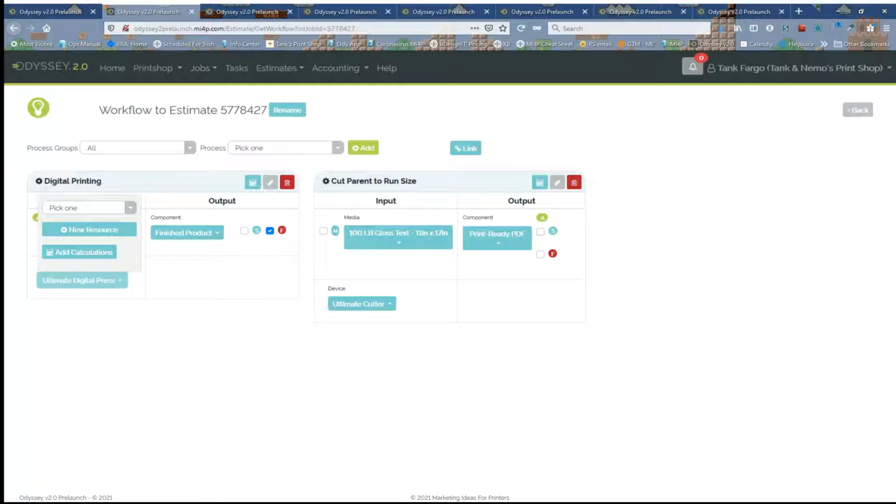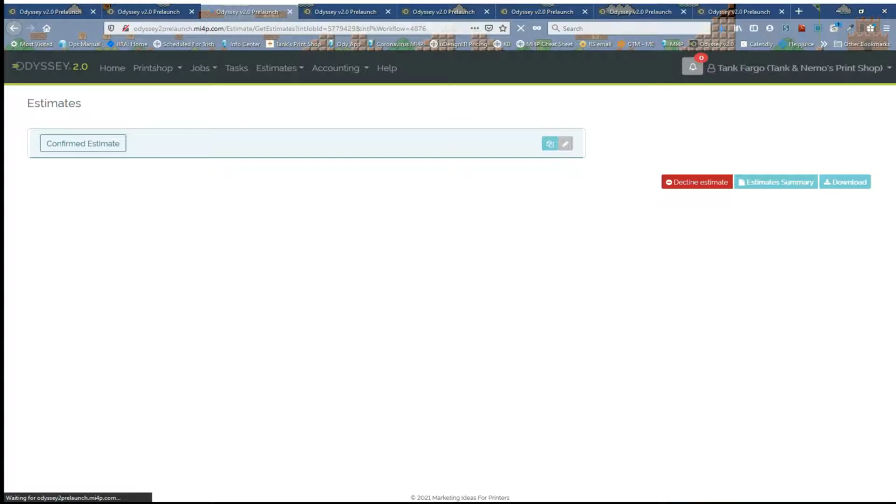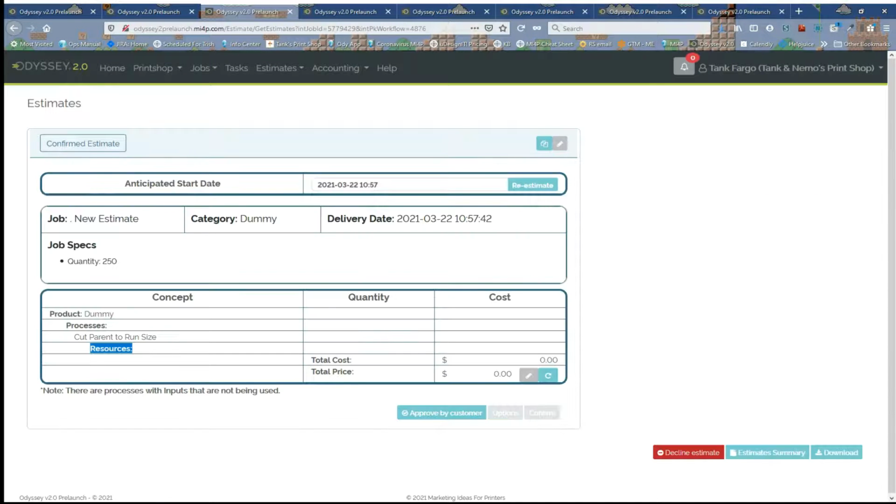Estimates can be opened up even when all the resources have not been set. And what this is referring to is I have requested estimates and I have a new one that's come in here. And if I click on the estimate tab and open it up, you will see that not all the resources, or really no resources, have been defined yet for this estimate. So that's what this second bullet is referring to: estimates can be opened up when not all the resources have been set.